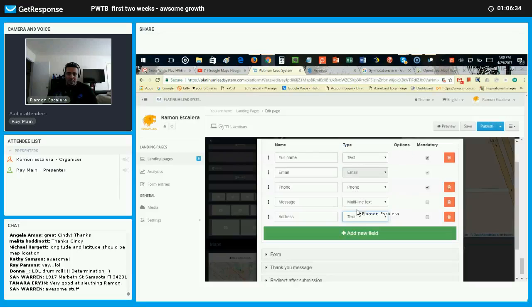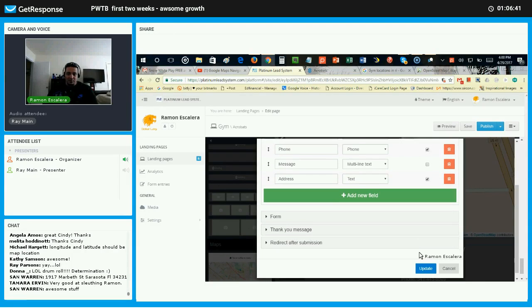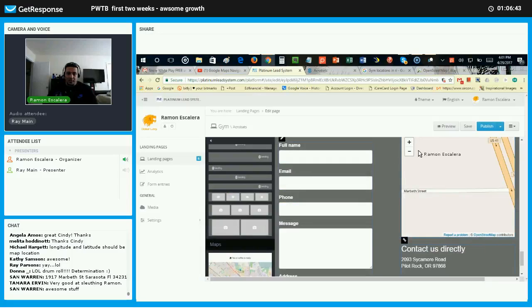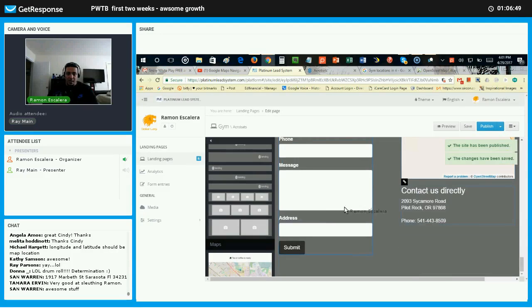Just like that. That way they can write, and then make it mandatory by clicking this little checkbox, and then clicking on save or update, and then save, and then publish. And then you'll see at the bottom, I'll have the address. You can change the order of the form as well.